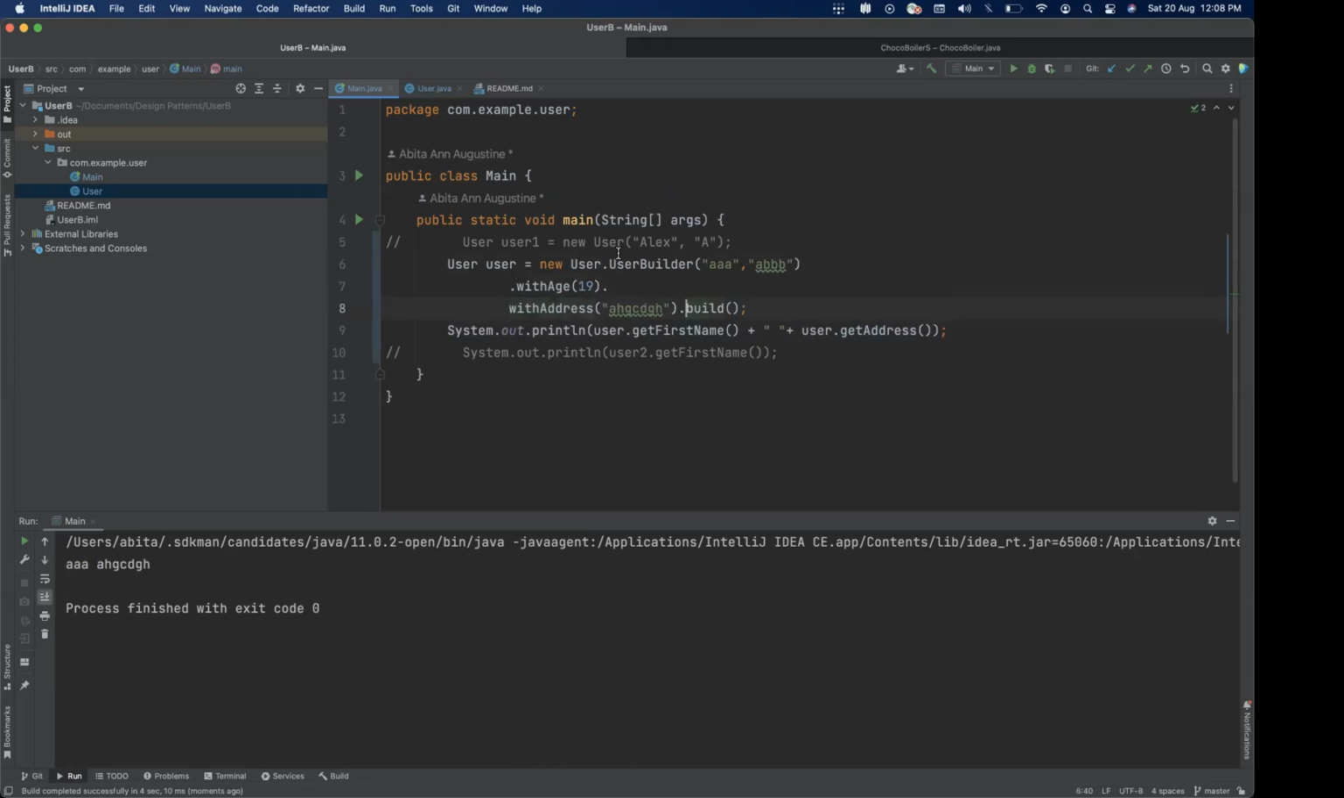It's like we create a user builder, we pass the mandatory fields, and any optional field that we have, we pass using method chaining, and then we call the methods on the user builder. And then at the end, we make use of the build method that we have in the user builder to get the user that we require. So this is what we do here to make this easier for us.